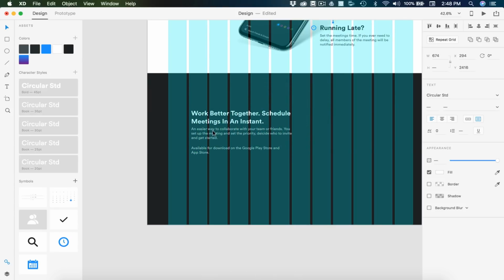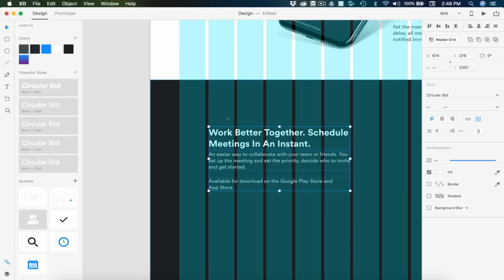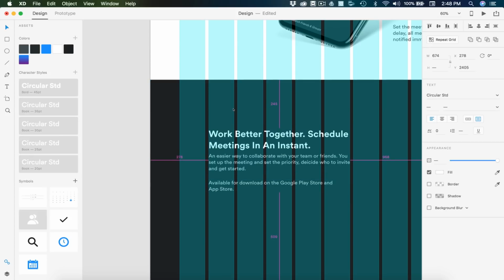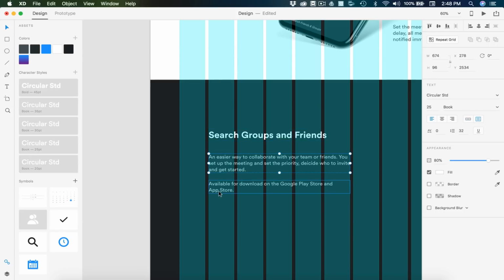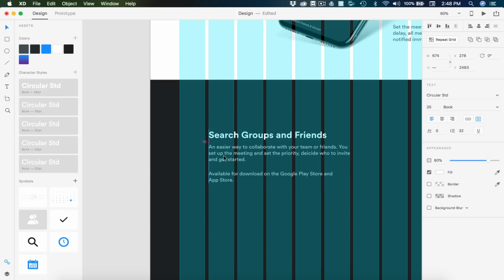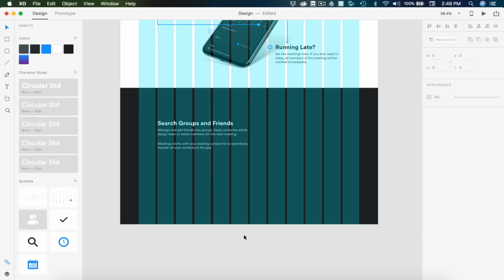I'm going to align this up on the second column and put this 250 from the top of the section, just like that. I'm going to change the text to search friends and groups, and then we can change it from a text area to a point text since it's just 1 line. And then we can push these up until it's 10 below, and then change the text on those. And that's pretty much it besides the footer. That's all the text we need for the website.